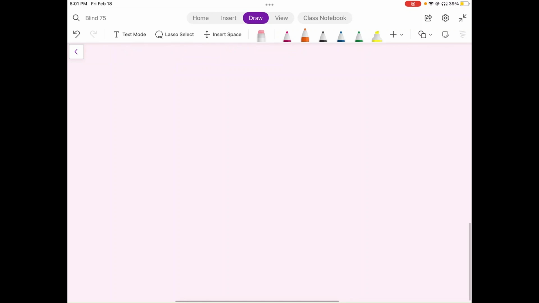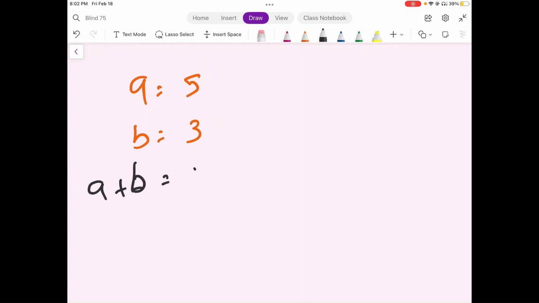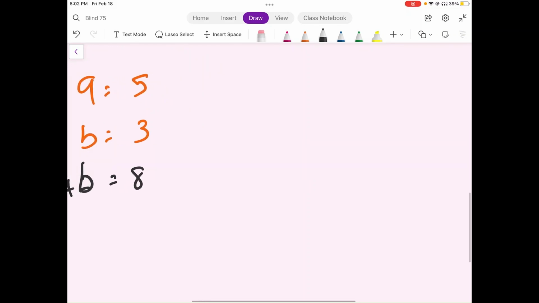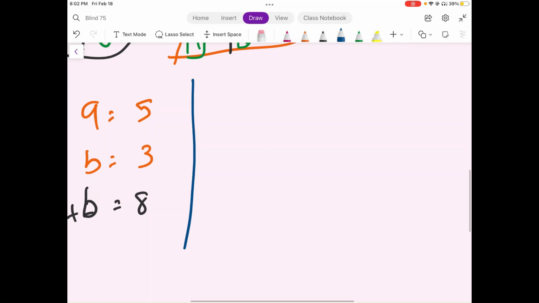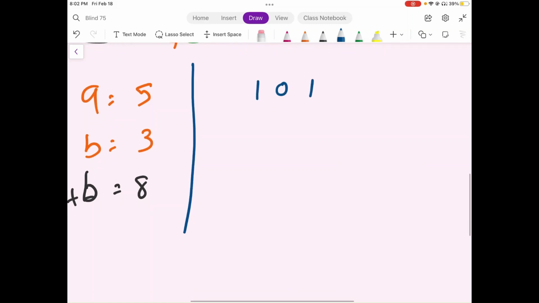our given problem. So suppose we are given two values like this, A equals 5 and B equals 3. So the sum of A plus B, as we know, is 8. And let's see how these values are represented in binary. So A would be represented as 1 0 1, and B would be represented as 0 1 1.